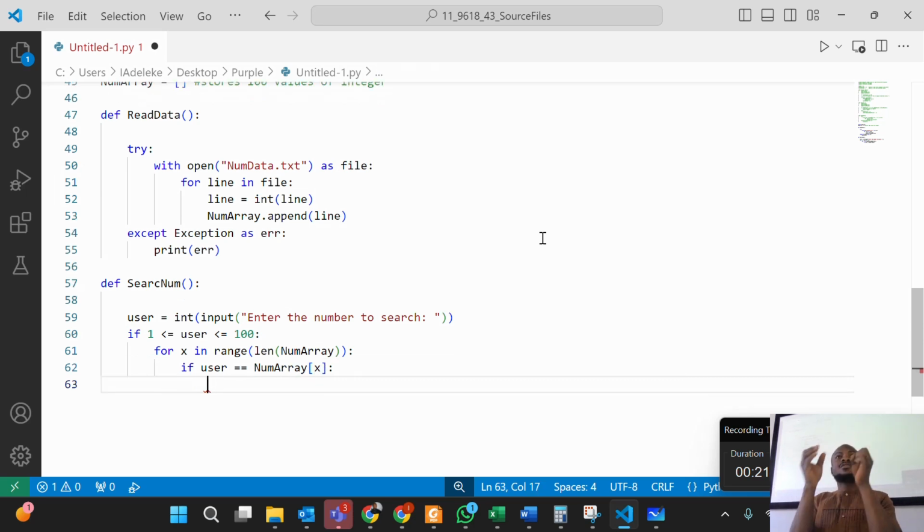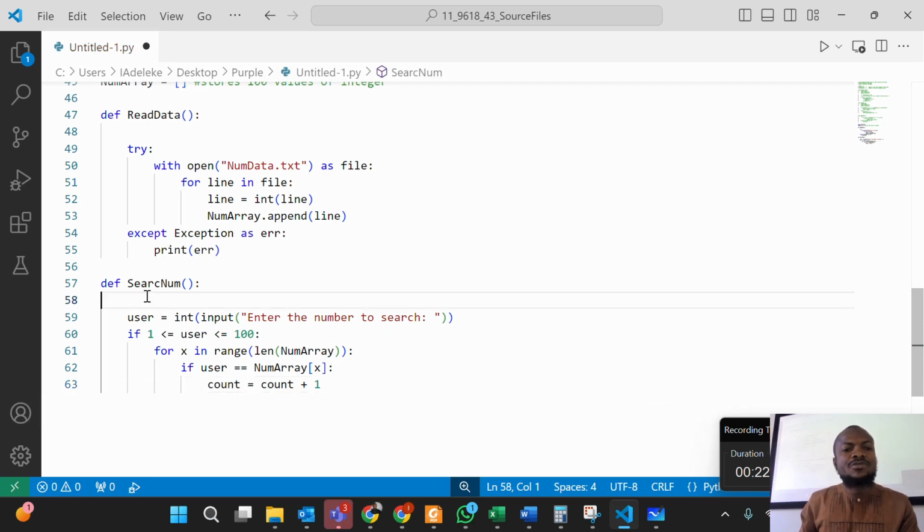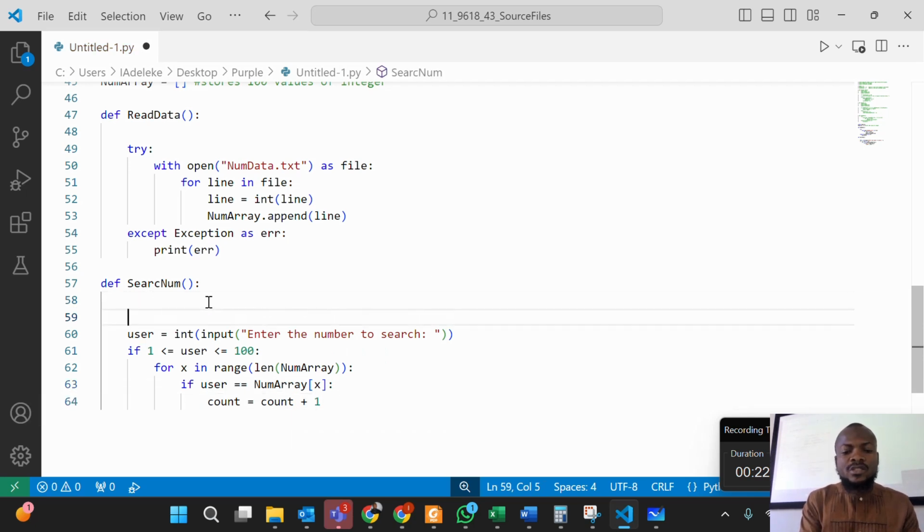But I want to check the number the user is giving us. Is it equal to the number in that position? Is that understood? If it is equal, what am I asked to do? Then I need to count, because it will go back to the next position to check, right? So I need to say count is equal to count plus 1. That means I must have declared count as equal to 0.